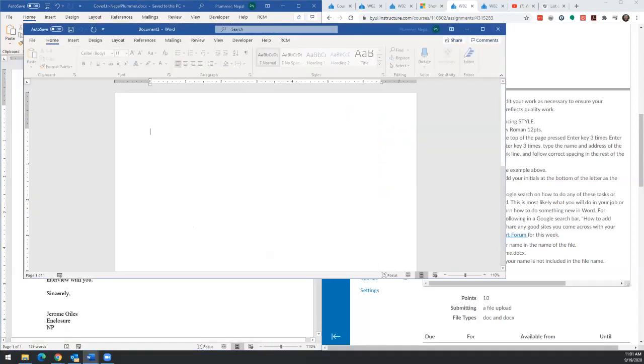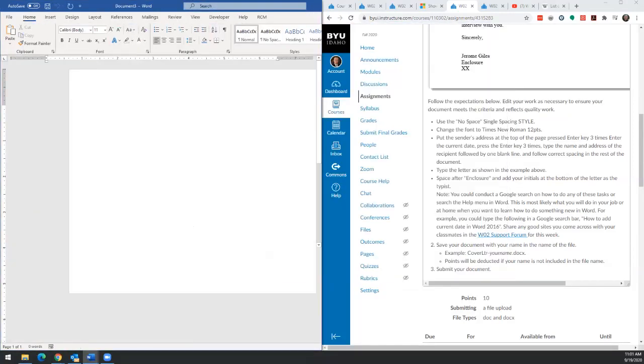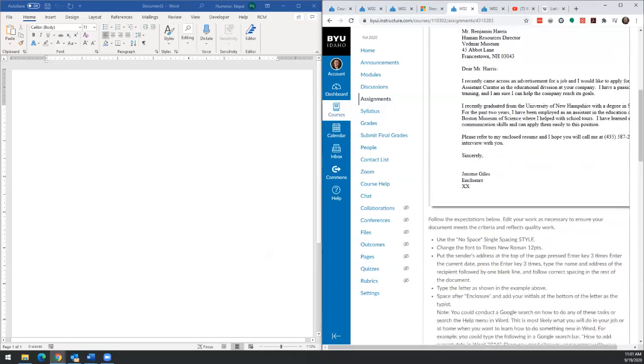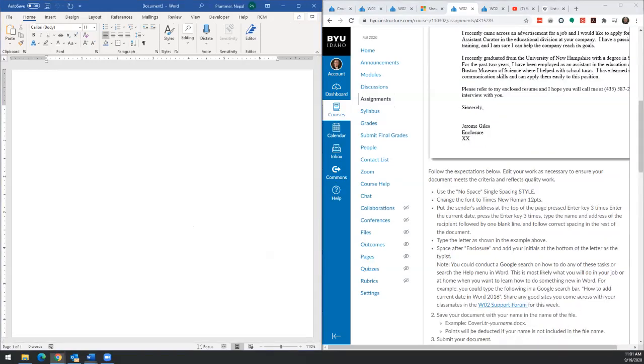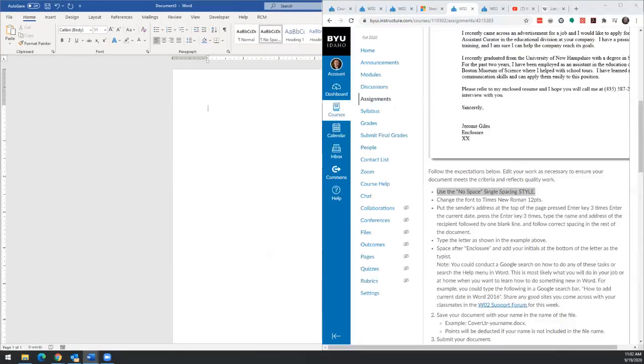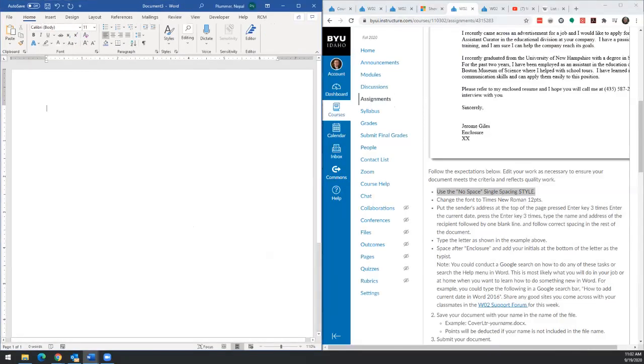So what I'm going to do is create a new document. And I'm going to just start going through these really, really quick. This should only take me a couple minutes if I'm doing it just right. So the assignment calls to use the no space, single spacing style. So in Word, look, there's right here in the styles pane, the no space, done. Check, that one's done. I'm in the no spacing style.